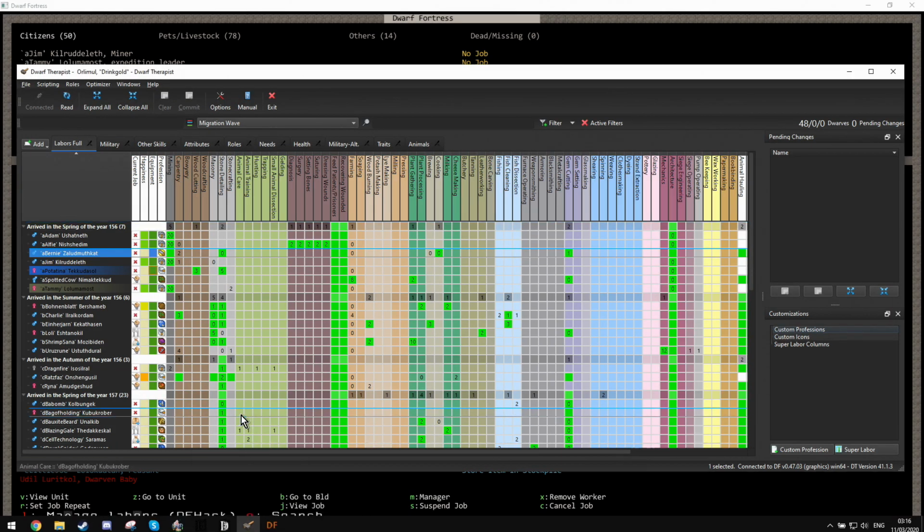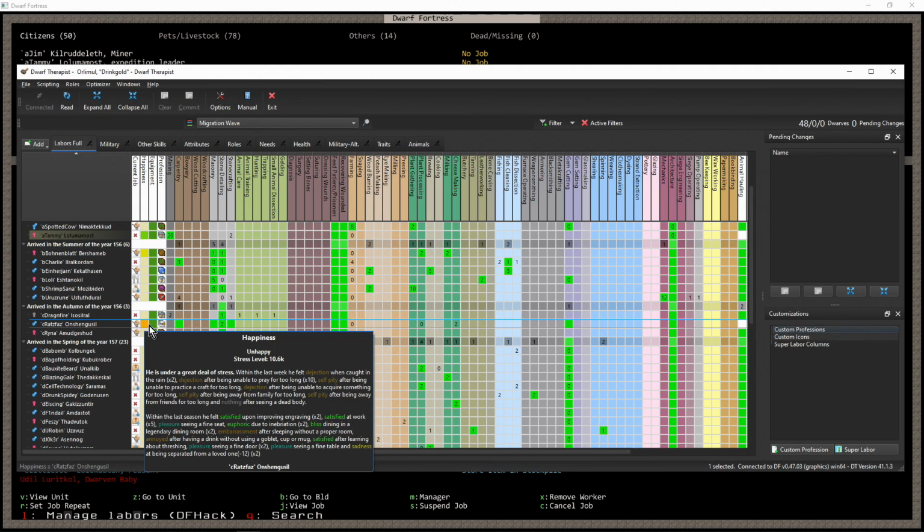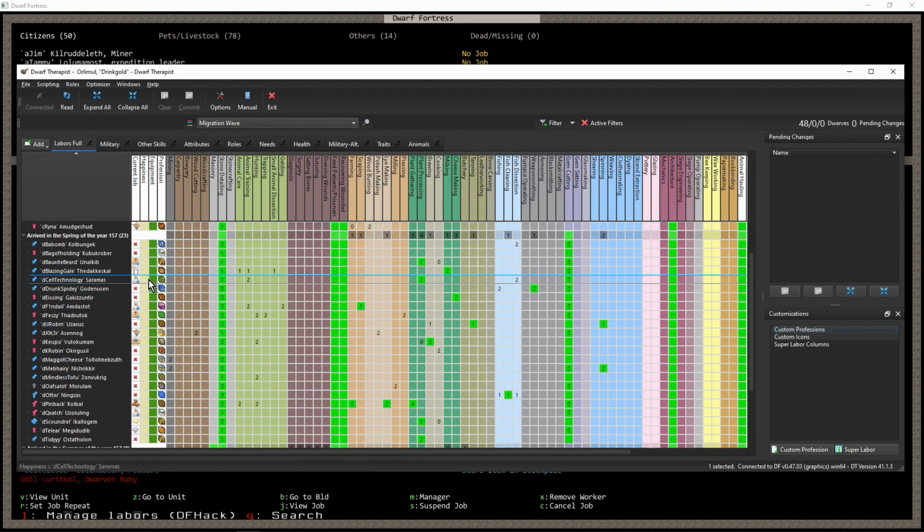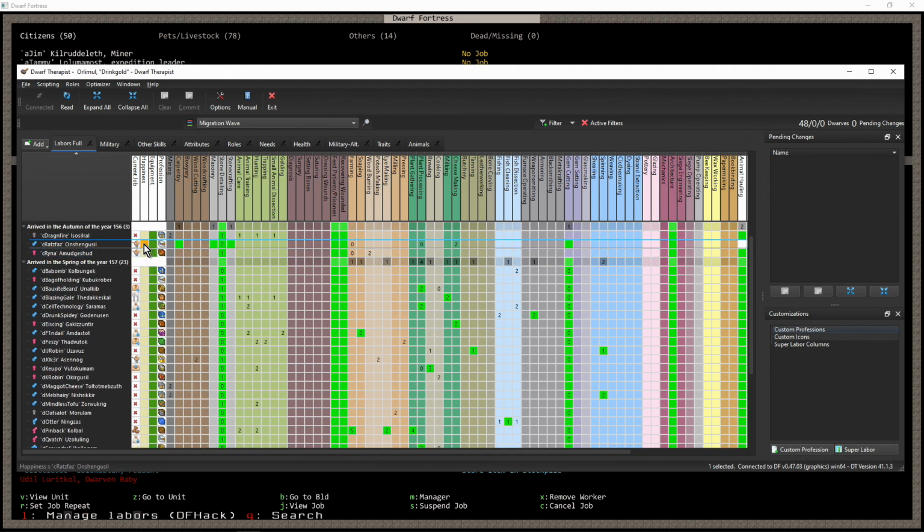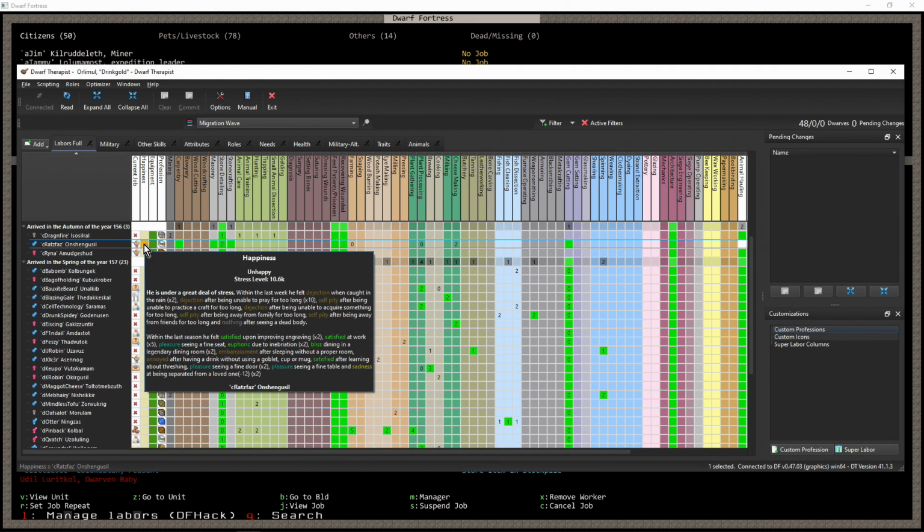If we go to Dwarf Therapist and find Ratsfaz in here, there he is, and it splits it into what he's been unhappy about in the last week and in the last season. So in the last week he's been dejected at being caught in the rain, so he's really not happy about being outdoors. Dejection after being unable to pray for too long.